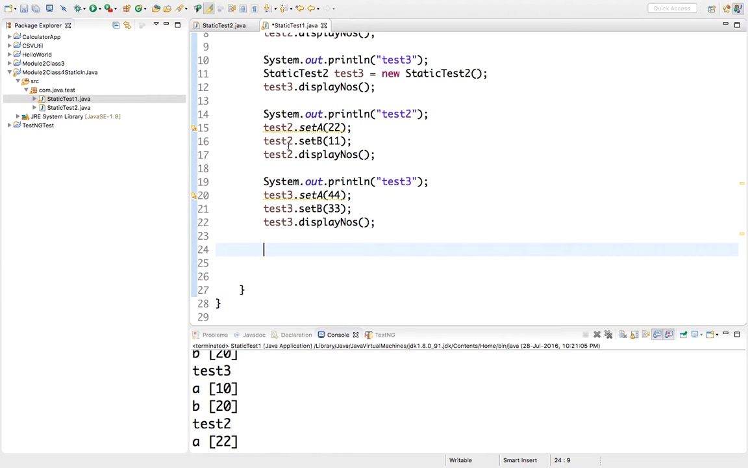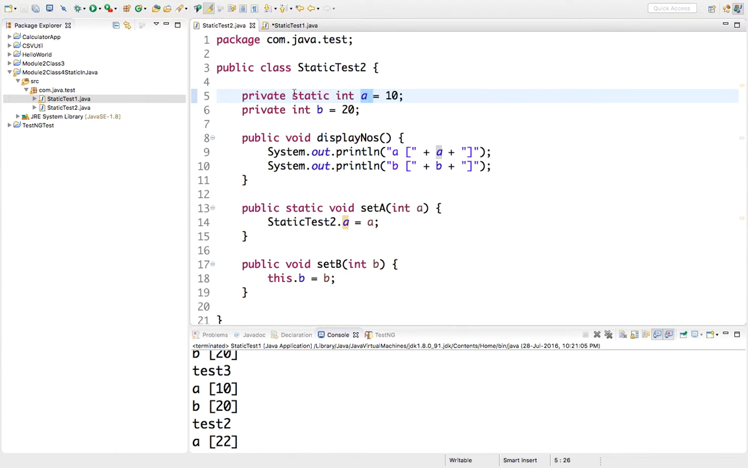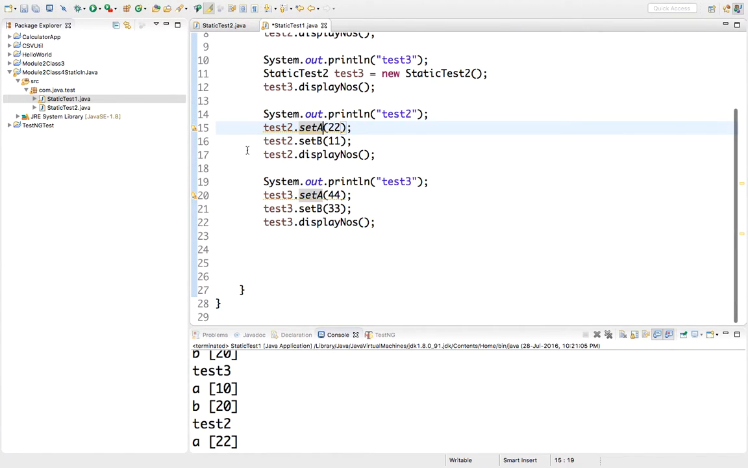Now what value of A have you set? See, in test 2 the field A is static, right? It's static integer A. When you execute this statement, what is the value of A of test2? That is 22, right? For test2 the value of A is 22 here, because you have set it here and you are displaying that value over here, right?